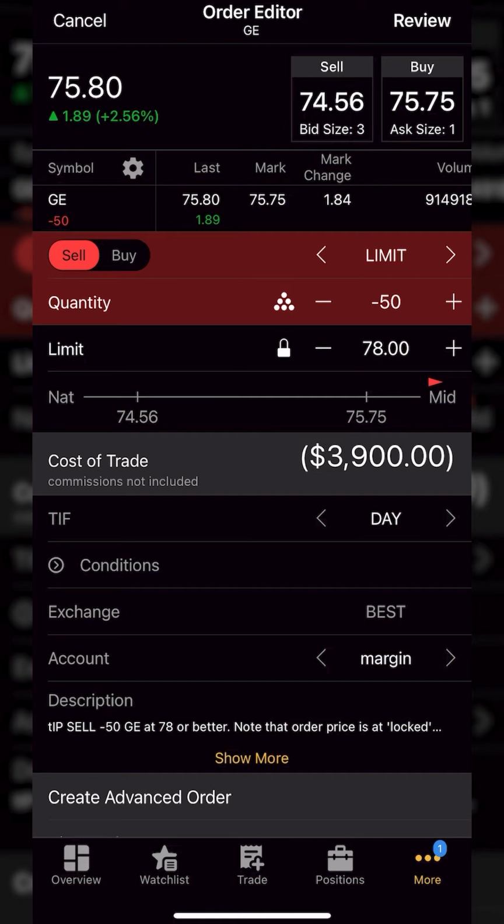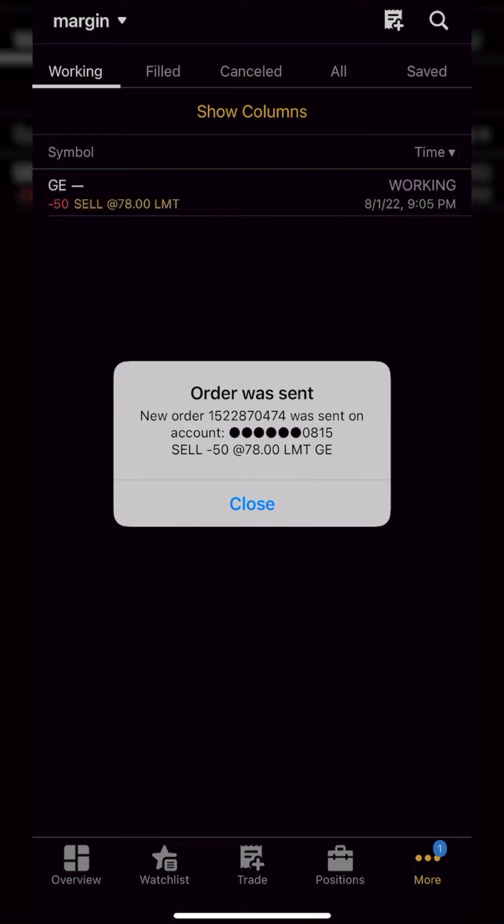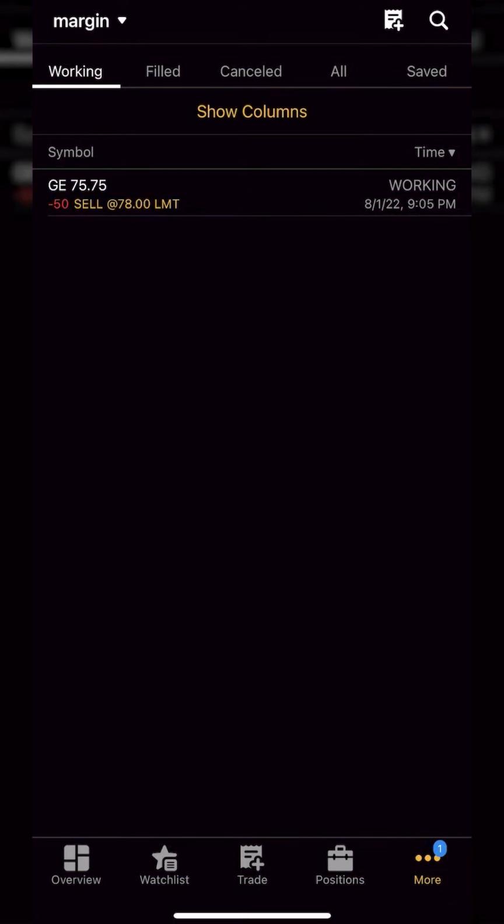Now that everything looks right, I'm simply going to come up here to the review button in the upper right-hand corner. That'll then bring up the order confirmation screen, just confirming everything looks right. And since it does, I'm going to come up here to the upper right-hand corner. And if this was a real account, you would see a send button there. But in this case, since this is paper money, we're going to go ahead and select paper trade. You'll then notice that the order does get submitted and it actually takes us to the order status screen automatically.